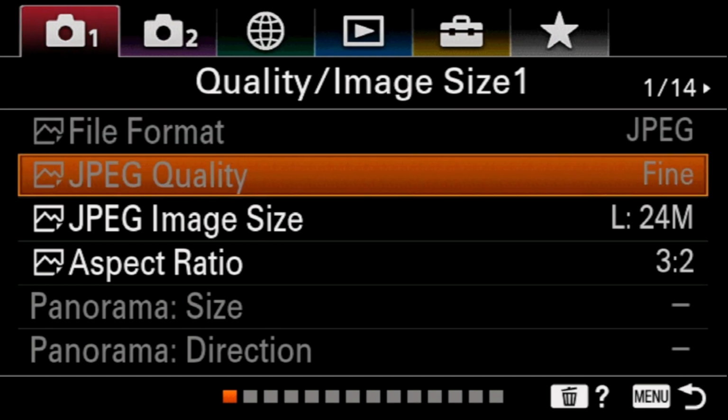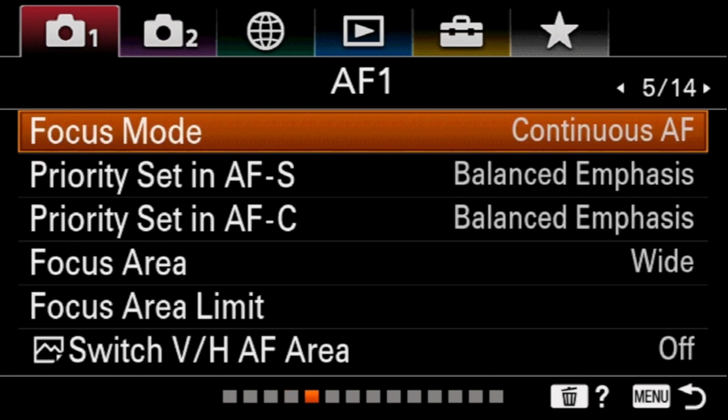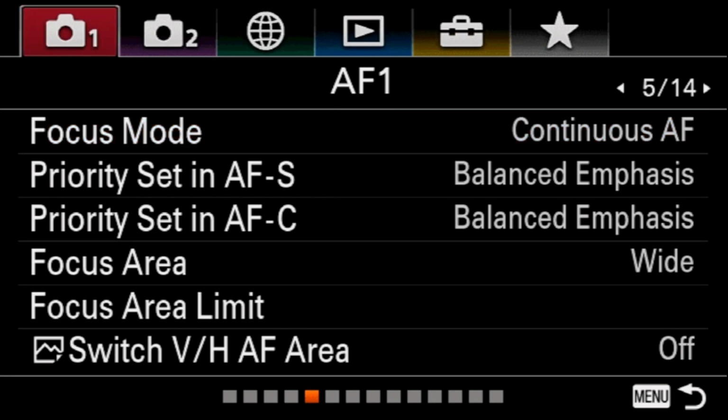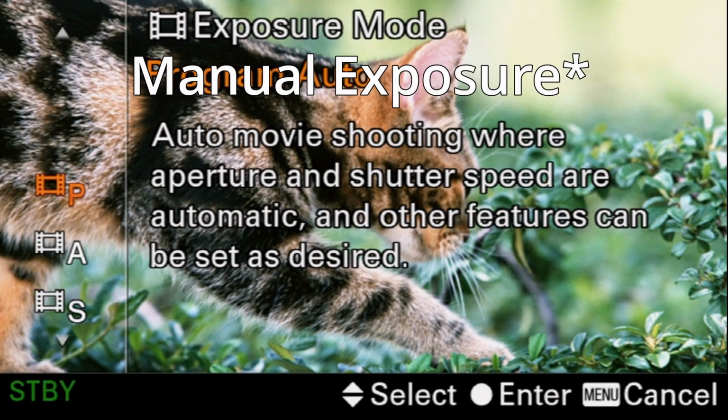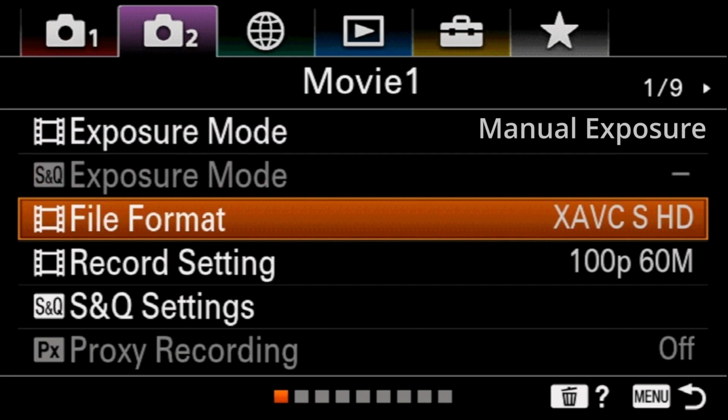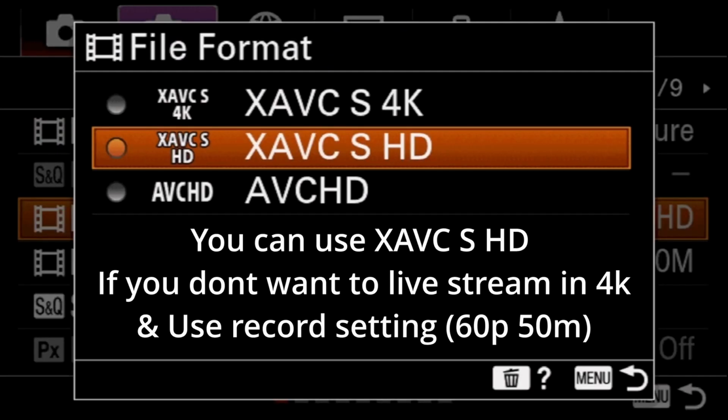On the first camera settings option, go to page 5 and change focus mode to continuous AF. Then on the second camera settings option, change exposure mode and set it to manual exposure. After that, change file format to XAVCS 4K.